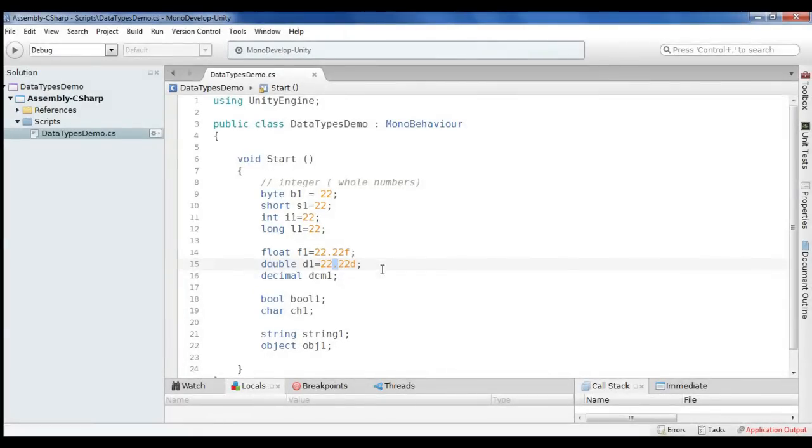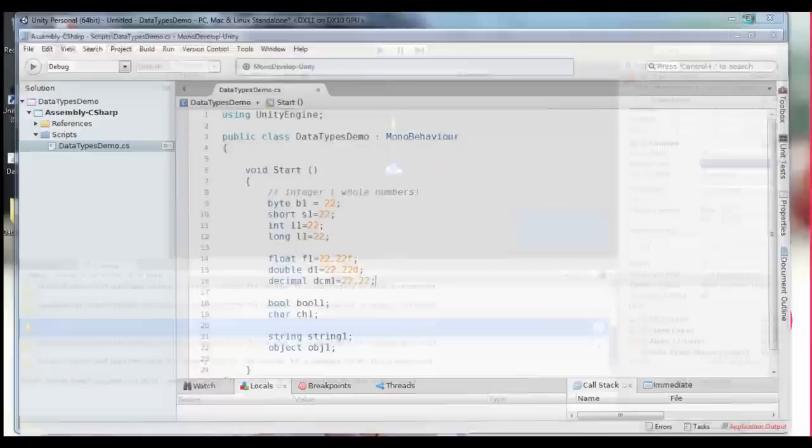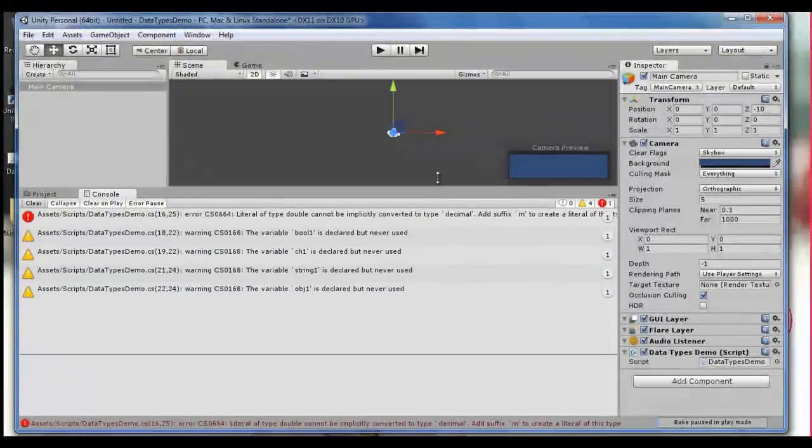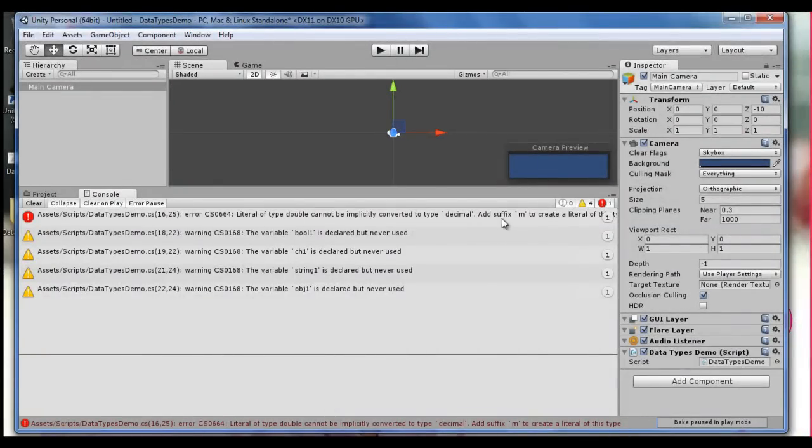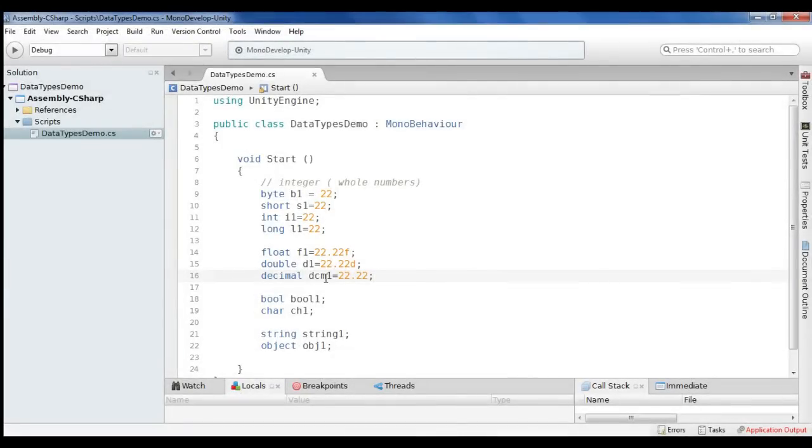And the decimal, we will be having 22.22. Let me save this one and come back. Okay, it is telling that we have a small error. For decimal you have to suffix the m character to indicate that it is a decimal, so you have to put here m. M indicates that it is a decimal.